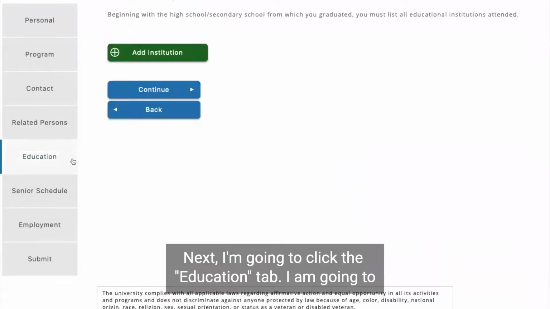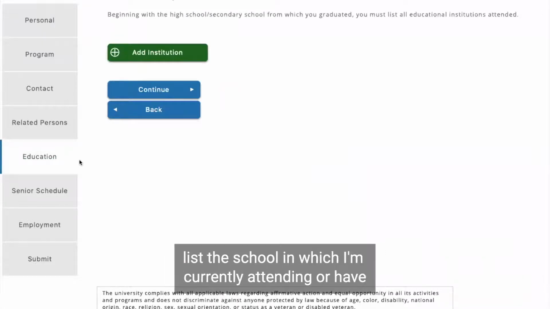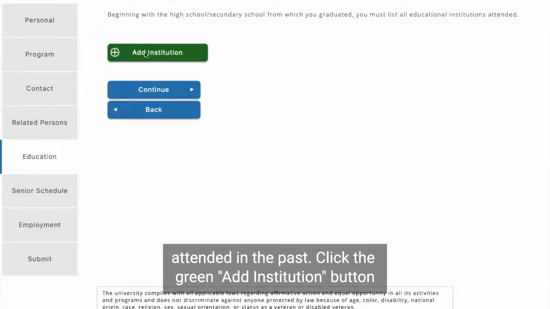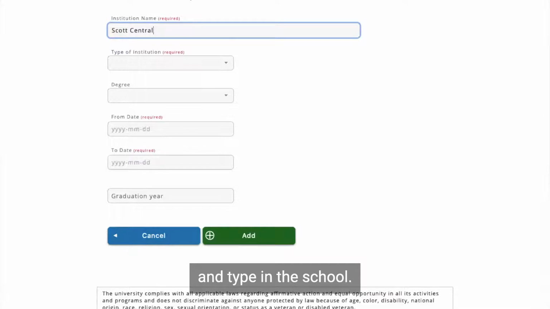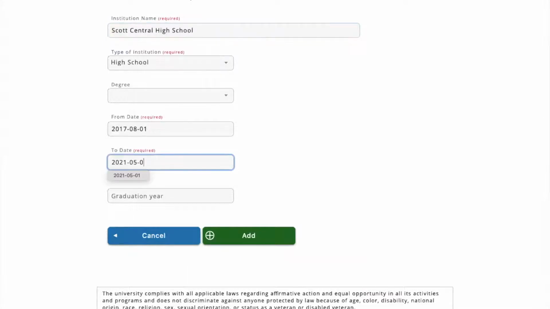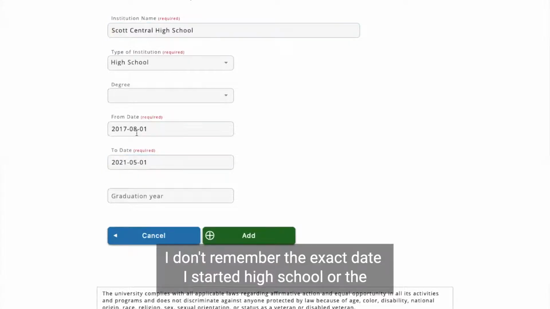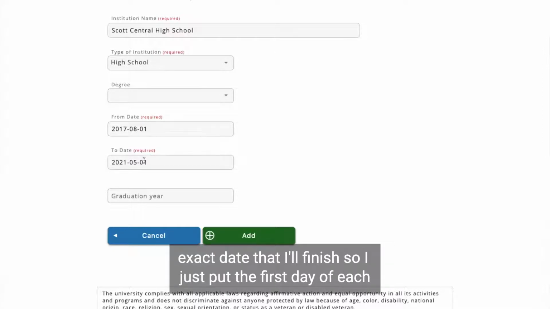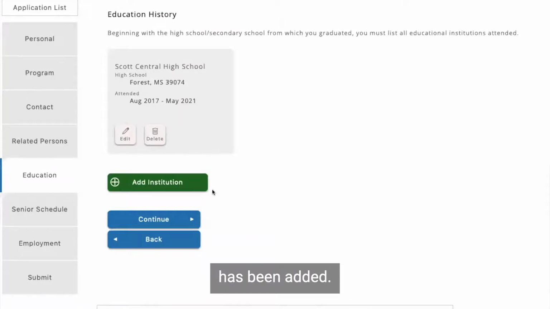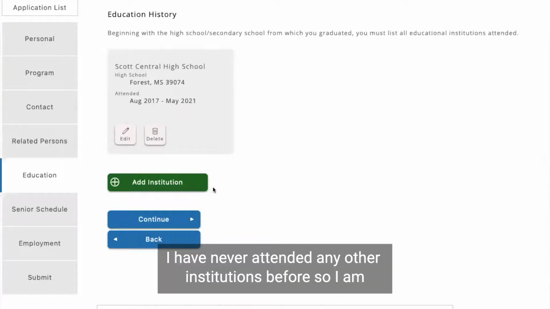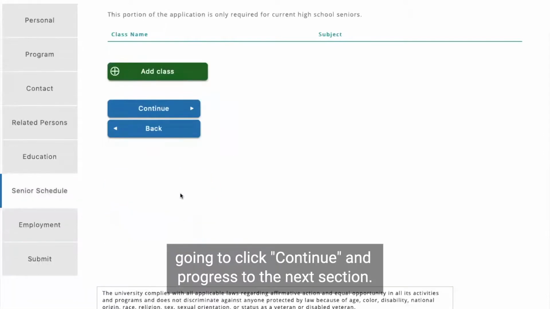Next, I'm going to click the Education tab, and I'm going to list the school I'm currently attending or have attended in the past. I'm going to click the green Add Institution button and type in my high school. I don't remember the exact date I started high school or the exact date that I'll finish, so I just put the first date of each month. Click the green Add button, and now my high school has been added. I've never attended any other institutions before, so I'm going to click Continue and progress to the next section.